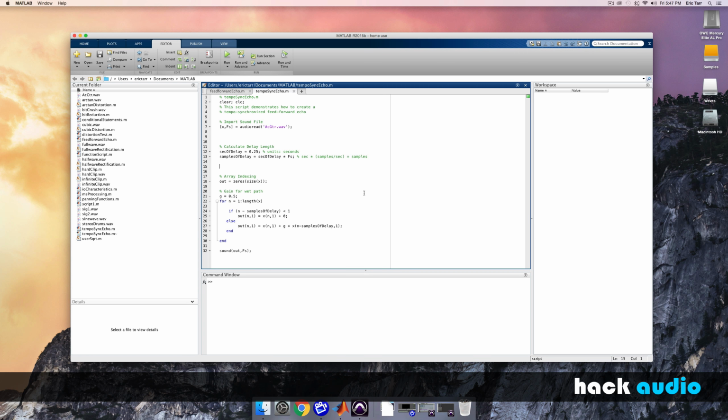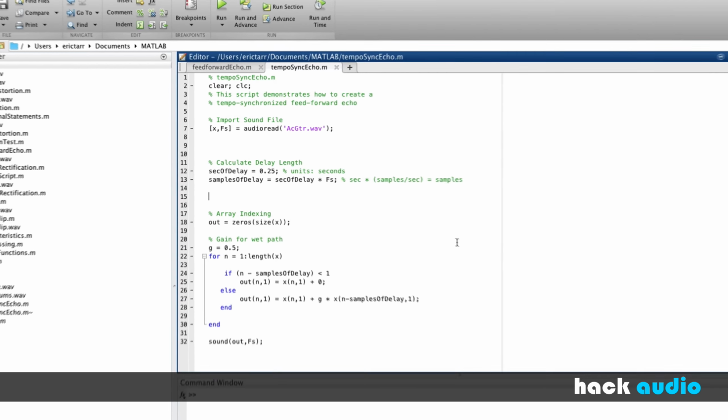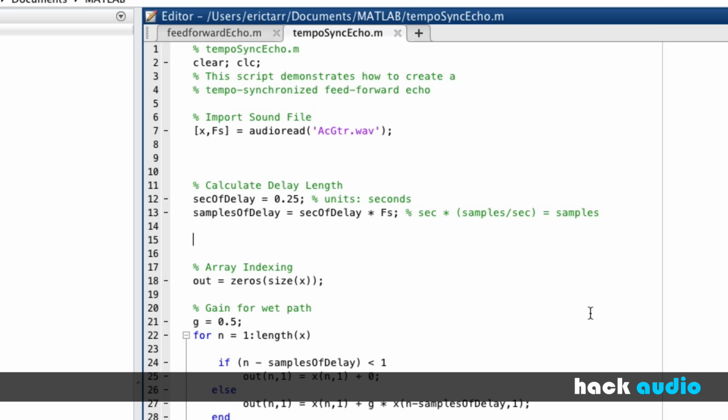So let's go ahead and open up Matlab and go through the conversion process to create a tempo synchronized echo effect. Here in Matlab, I'm going to make use of some of the code we created previously for the feed-forward echo, and now I'll demonstrate how we can have a tempo synchronized delay time.